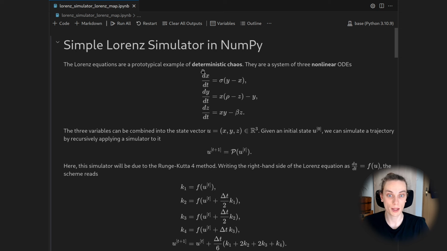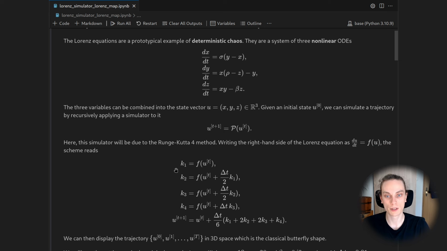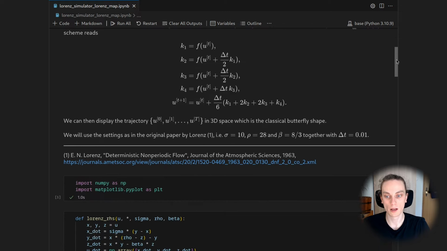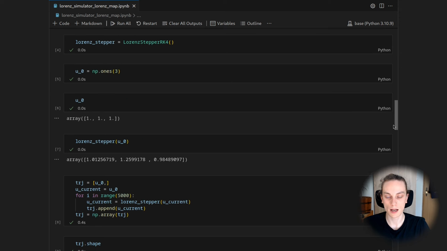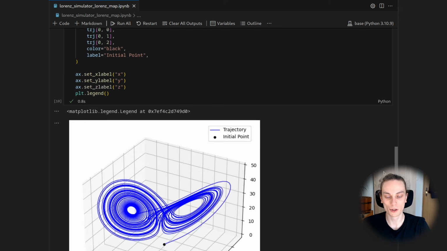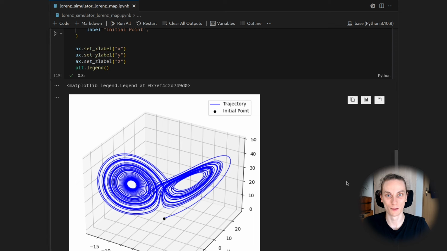We simulated the Lorenz equation by defining a state vector and a simulator which steps from one time step to the next, and our method of choice was the Runge-Kutta 4 scheme. We implemented this as an autoregressive time stepper, then unrolled the trajectory, and ultimately we were able to visualize and admire this wonderful butterfly shape.